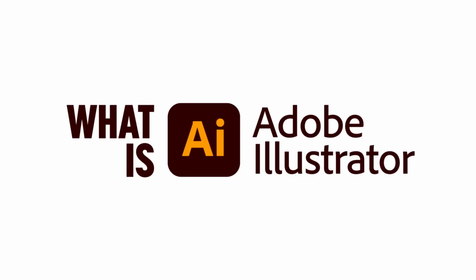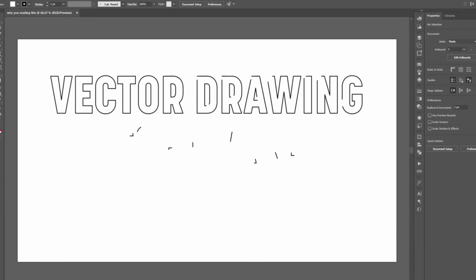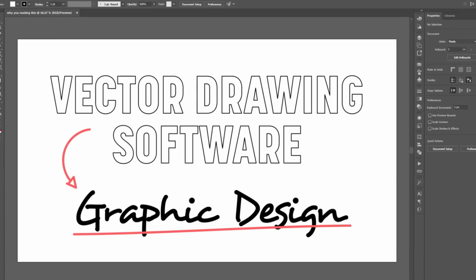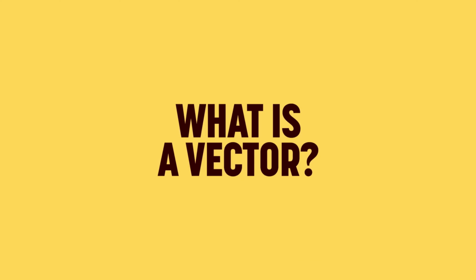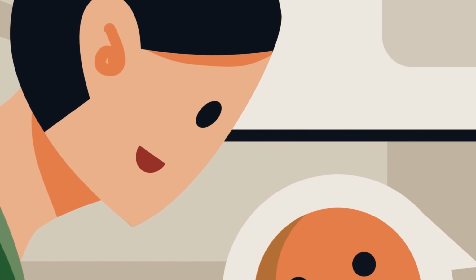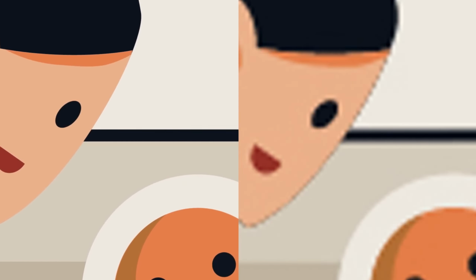First and foremost, what is Adobe Illustrator? Illustrator is a vector drawing software which, despite the name, is primarily used for graphic design. What is a vector, I hear you asking? Well, in design, a vector is an image that can be scaled to infinity without losing quality. It's the opposite of a bitmap image, like a photo, which is made up of pixels and has a set resolution.